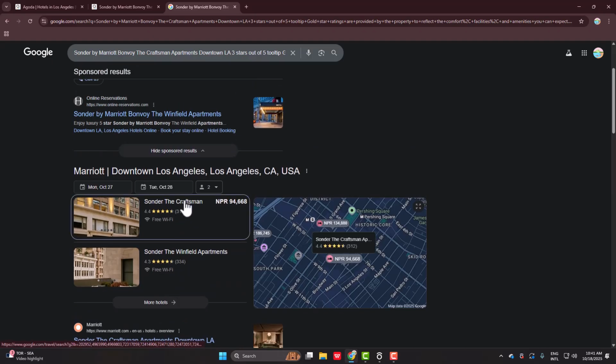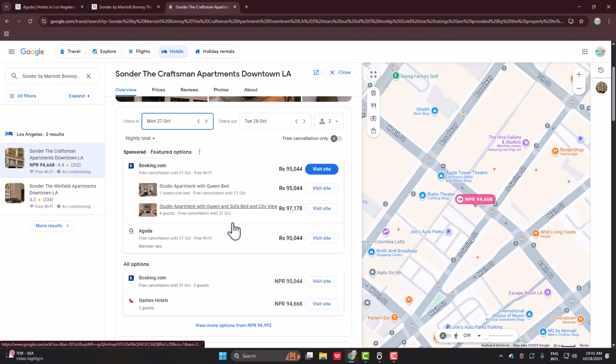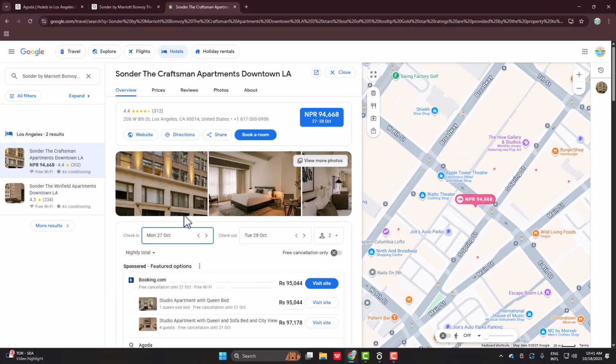Once they've popped up, all you need to do is simply go ahead and click on that, and then you can simply go ahead and book a room through here, or you could also give them a call directly. So that is about it.